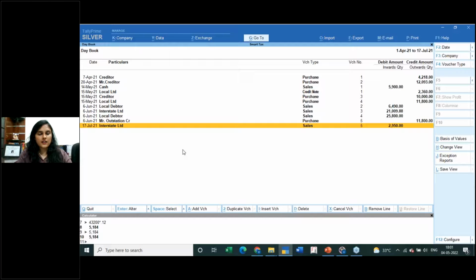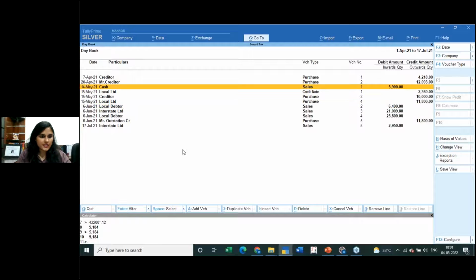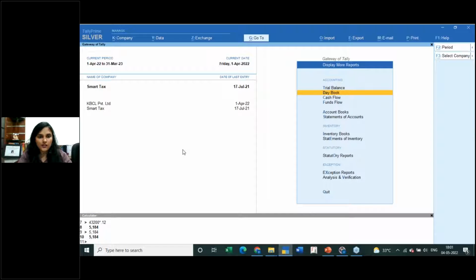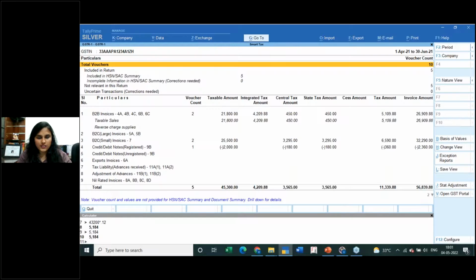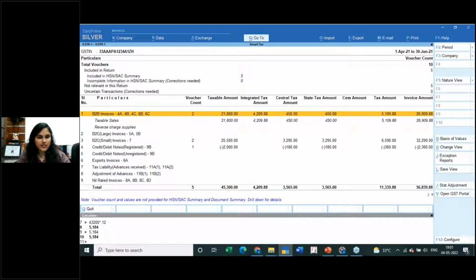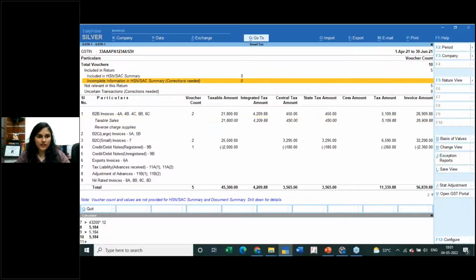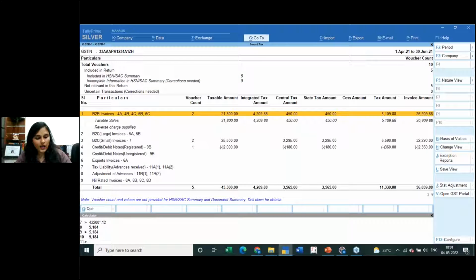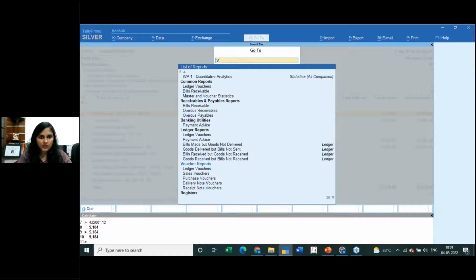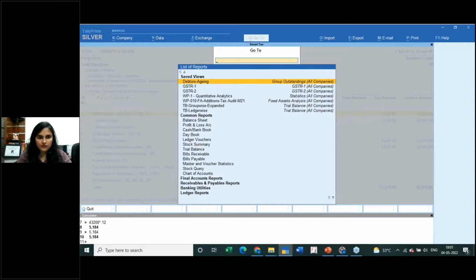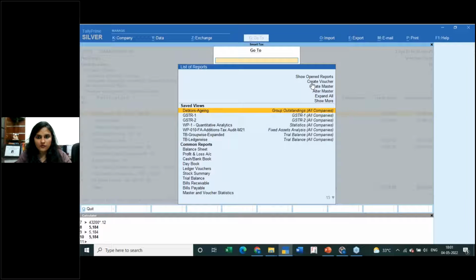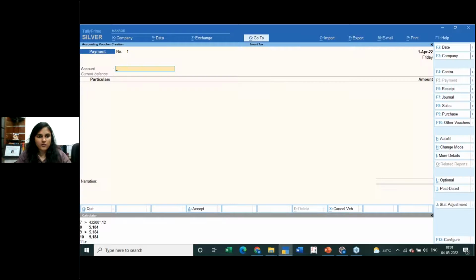Okay, so there are a set of purchase and sales transactions in this particular party. So I will just go to GSTR1, and you can see that everything is falling straight into the return, and there are absolutely no errors. So now I'm going to create an error. I'm going to create a voucher, a sales voucher.